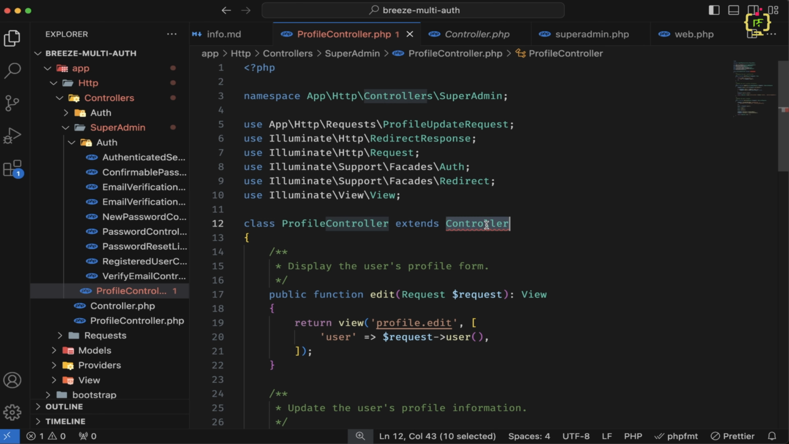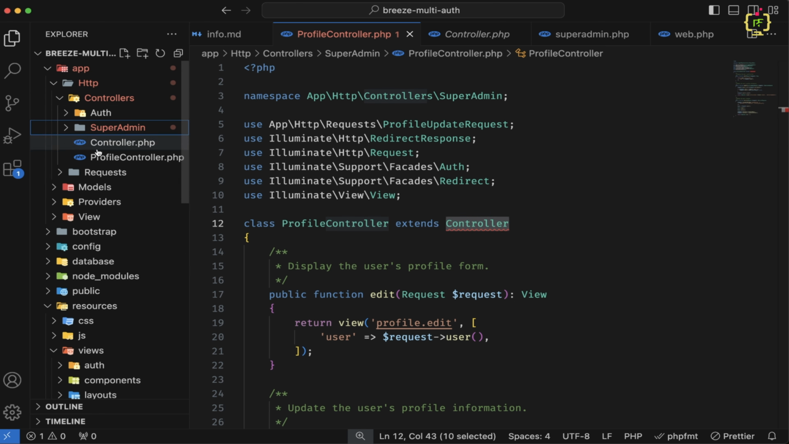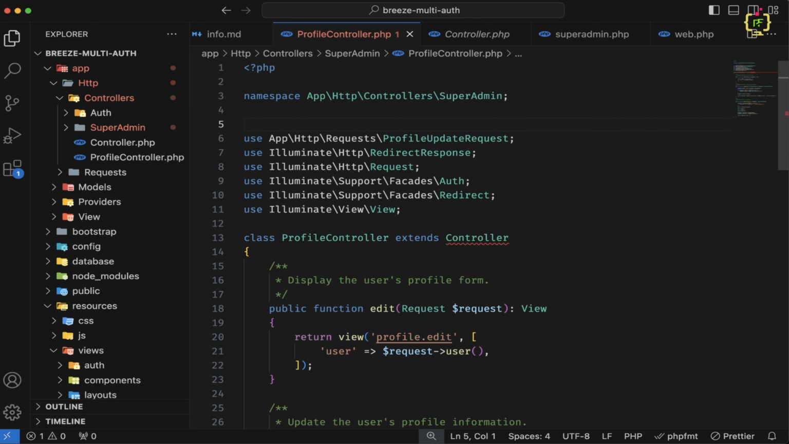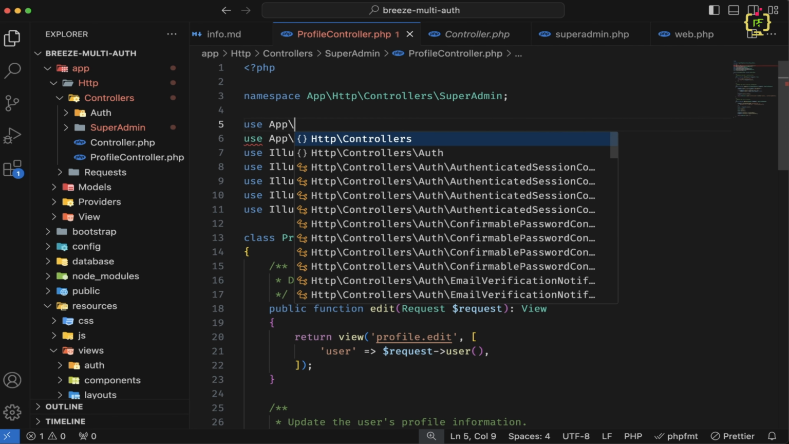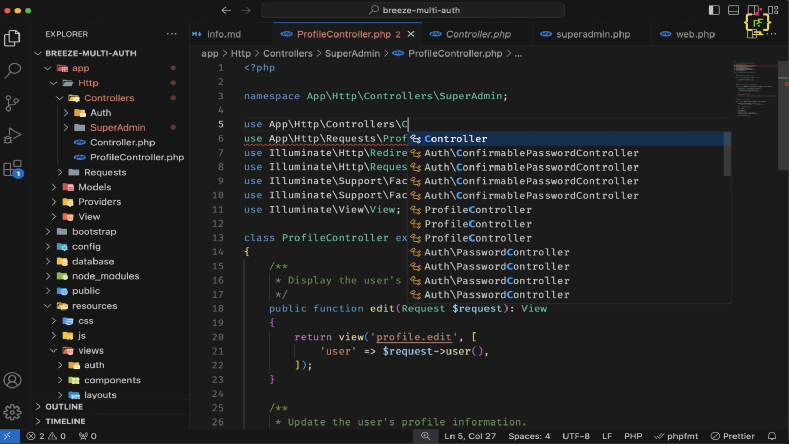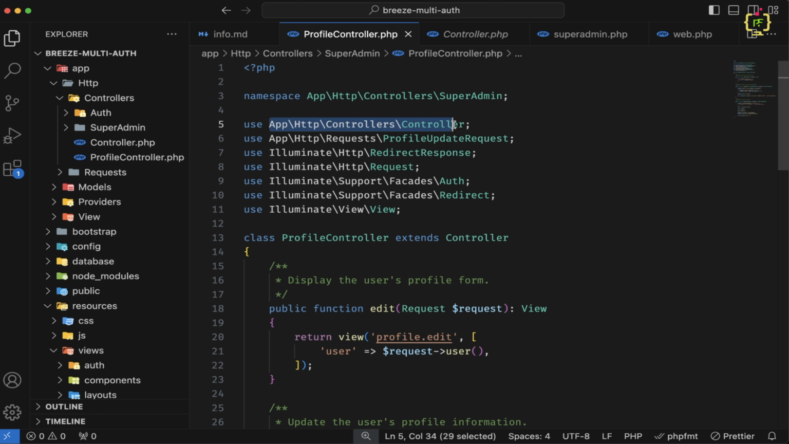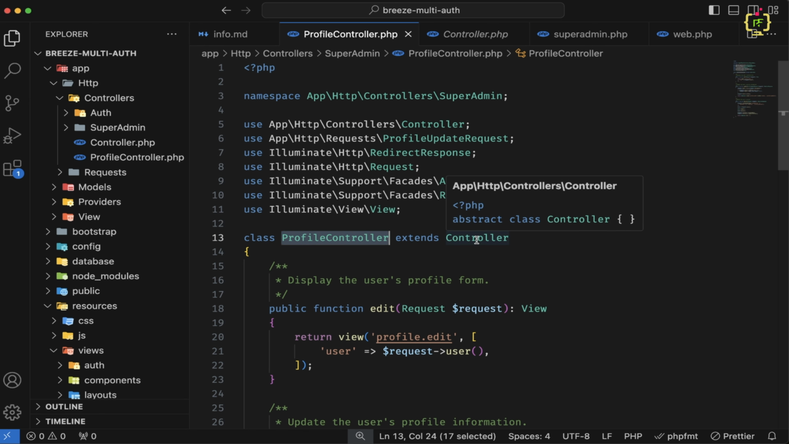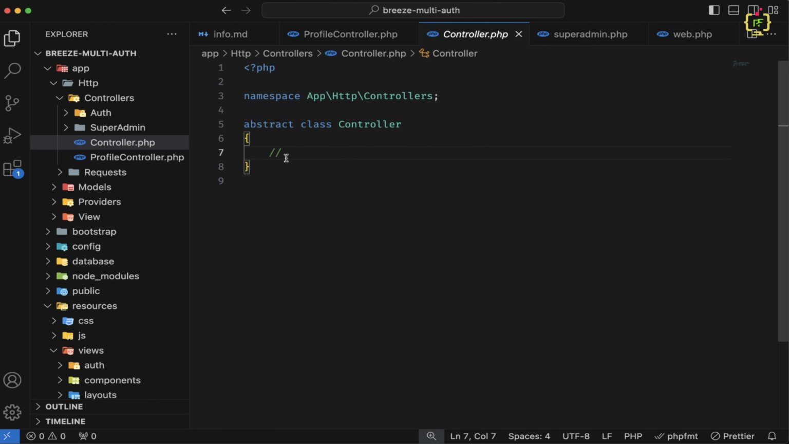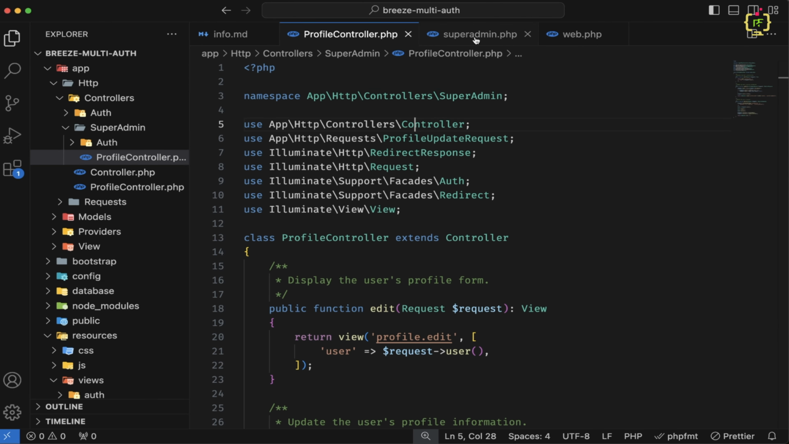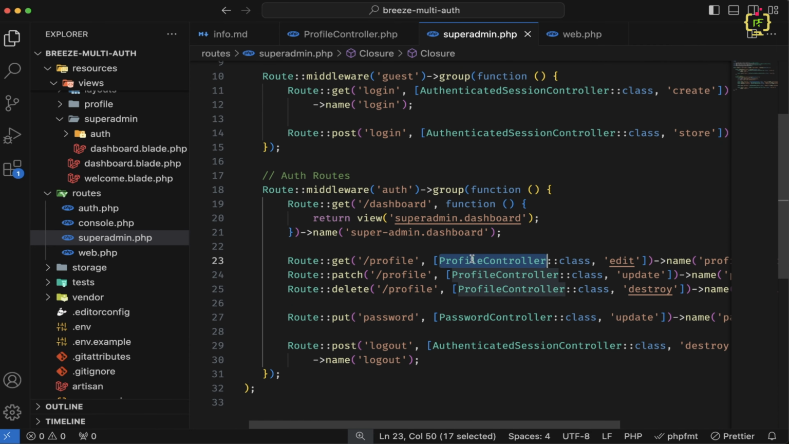controllers/superadmin. And now this is not able to locate this base controller because we have changed that base controller path to superadmin here. So this profile controller was extending this base controller that is available inside this controllers folder. So now we will have to import that base controller here. So we will write use app http controllers and then controller. So our base controller is imported here, and this profile controller extends that base controller. If we click on this, then this is our base controller. Now let's come back to the superadmin route, and yes, that error has gone now.